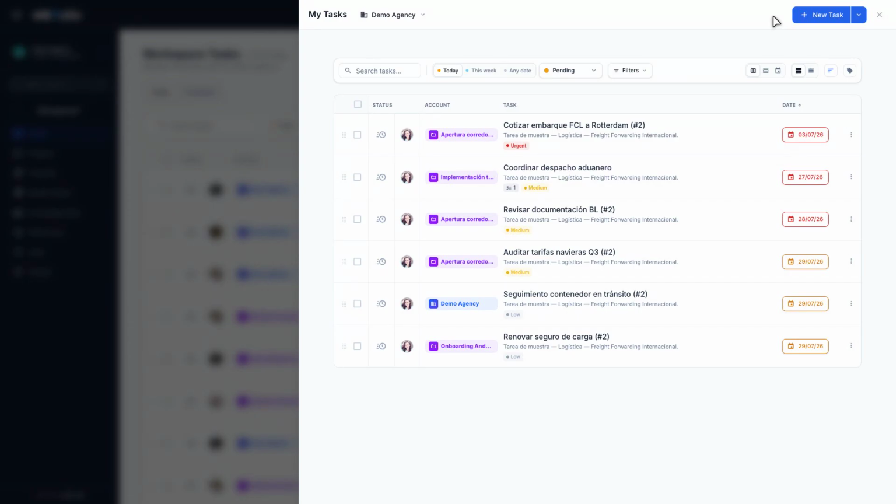The admin plans and assigns from the big view. Each person executes their own from here. That's the Tasks module in MB Suite.